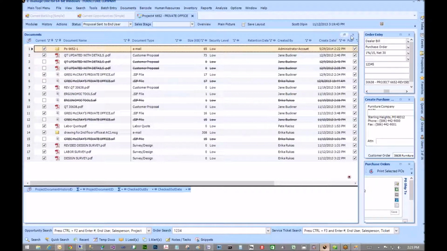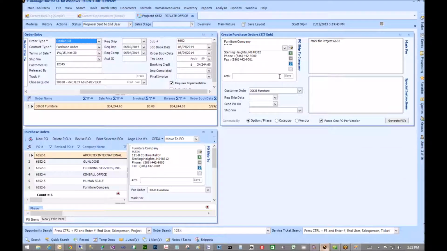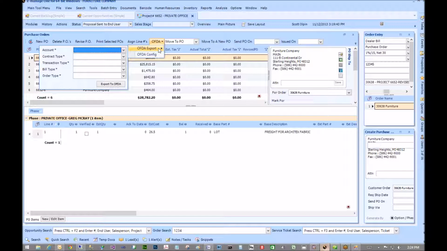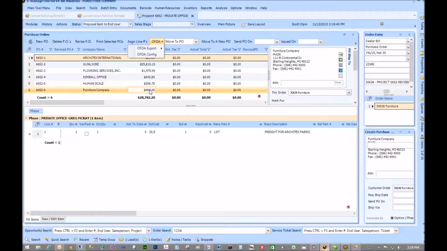Okay. So anyways, we processed the purchase order. Inside of the purchase orders, there is also an OFDA XML if your manufacturers have an order entry system. So then you can just create an XML file and upload it right into their system if they're set up already. And I don't know if Philip configured it. I didn't configure it in here.